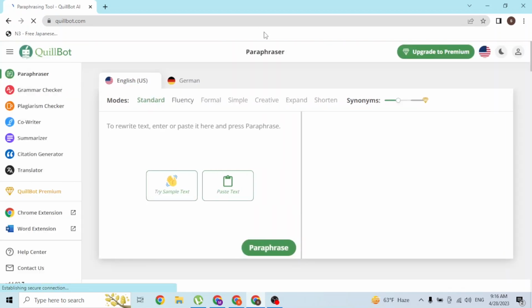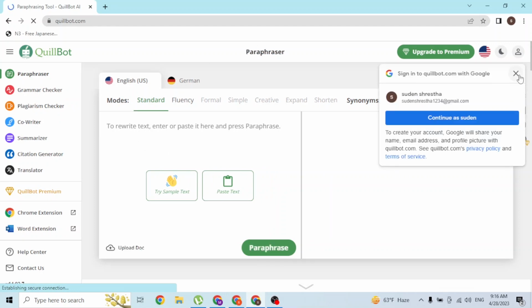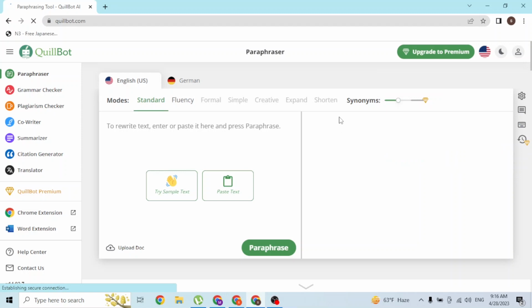Guys, you can also continue to use Quillbot without logging into your account or signing up. You can see directly from over here. But to log into your Quillbot account, at the top right corner of the screen, you can see the profile or the person icon available over here. Simply click on this button where I'm hovering right now at the top right corner of the screen.